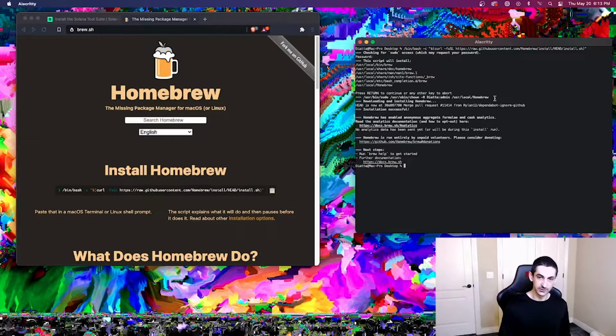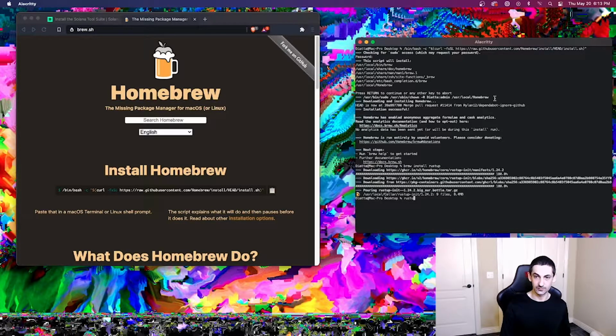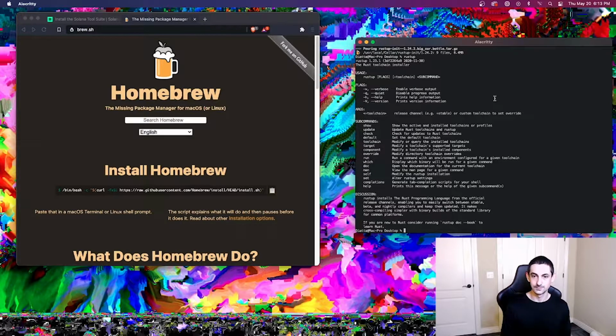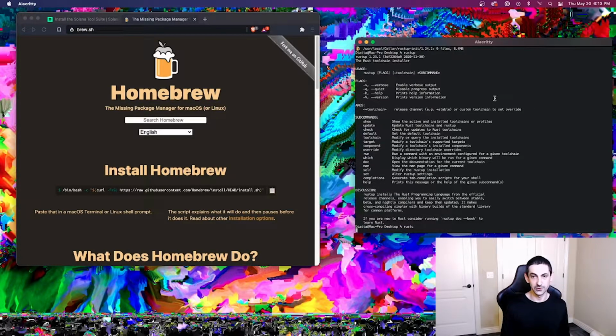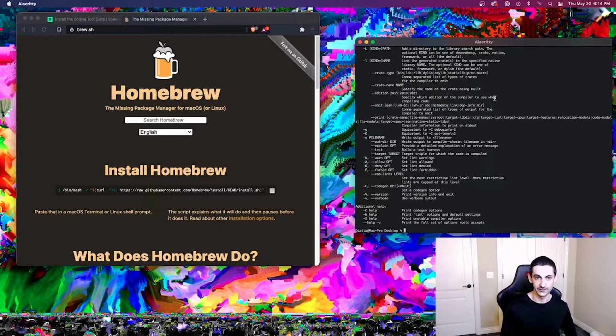Cool. Once Brew is installed, you're going to need to use it to install RustUp, which is the Rust compiler. Or actually, it's the Rust updater tool, which will automatically install and update the Rust compiler. Now you can see that I have RustUp, and rustc will already be installed after installing RustUp. You don't have to do anything.